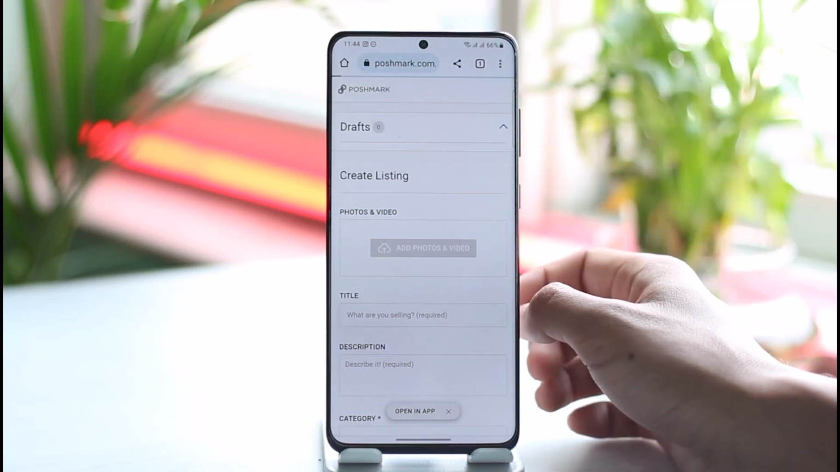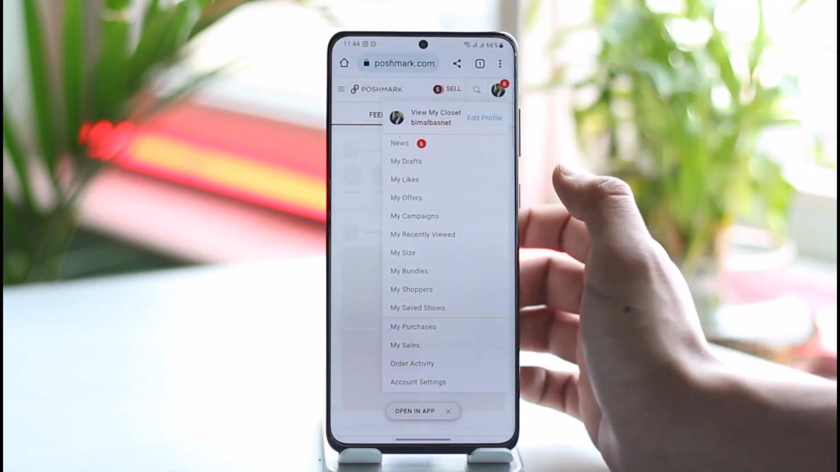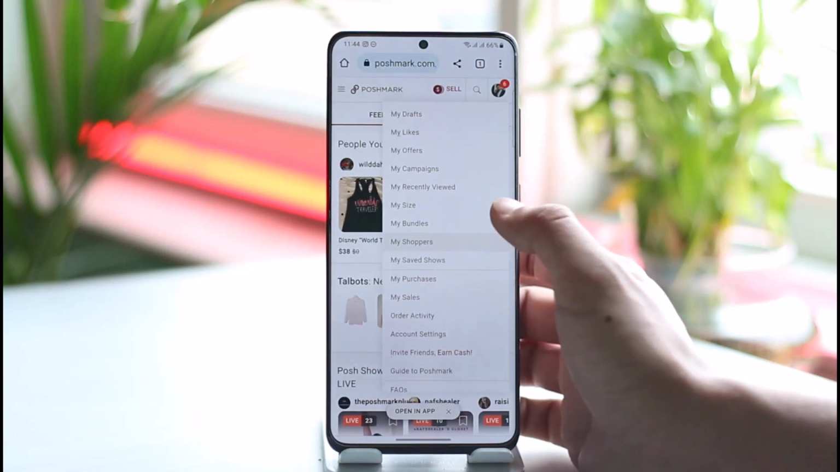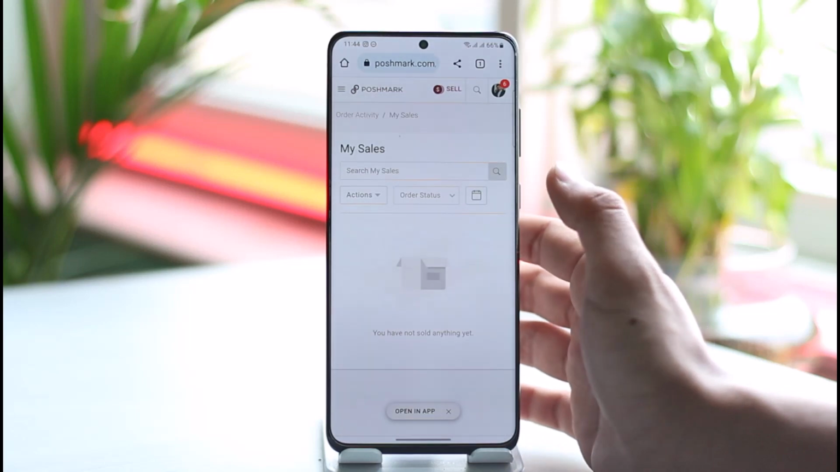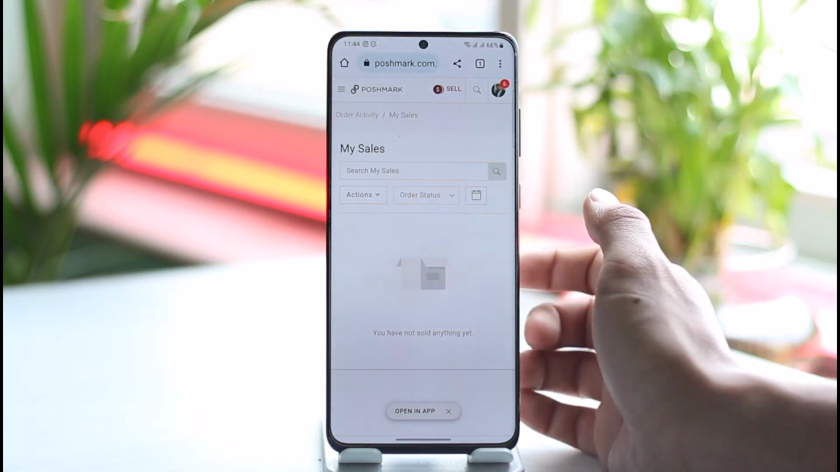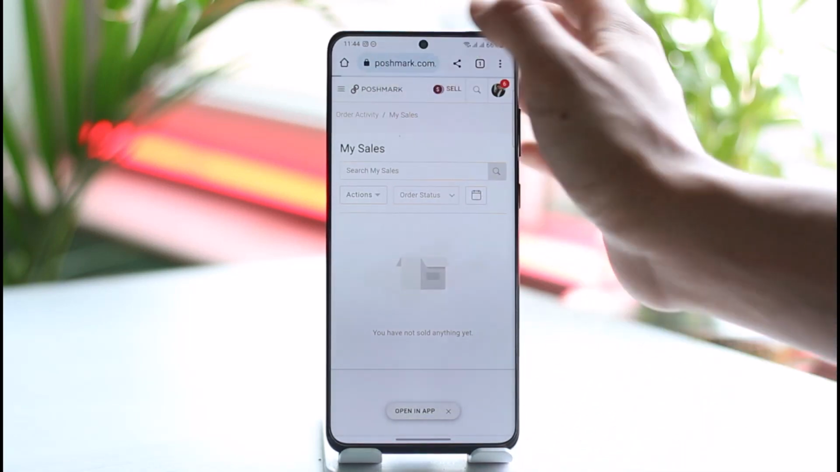If you'd like to view all of your earnings, then you can just tap the profile icon from here. You can go to your offers, your campaigns, or whatever else you have, and even your sales that you could see over here. When you go to your sales, you should be able to see a list of all your sales. This is how you can make money on Poshmark, that is by selling the products.